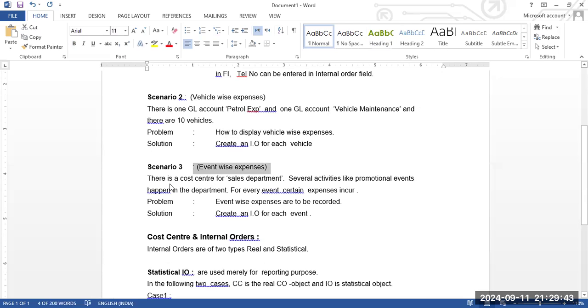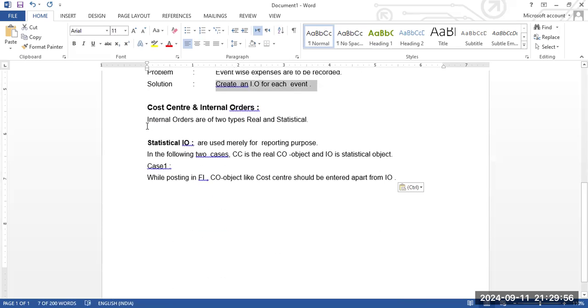Event-wise. There's a cost center for the sales department. Several activities like promotional events happen in the department. For every event, certain expenses incur. So the problem is event-wise expenses are to be recorded. Create an internal order for each event. Internal orders are of two types, real and statistical. Statistical can be planned. Statistical are used mainly for reporting.